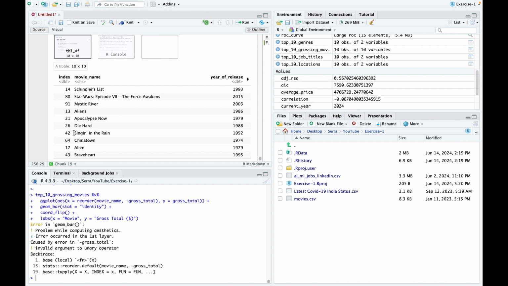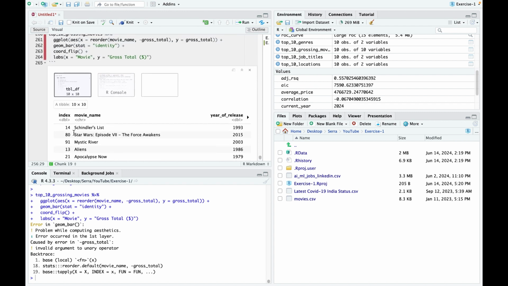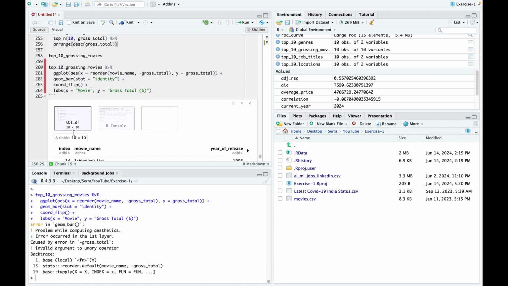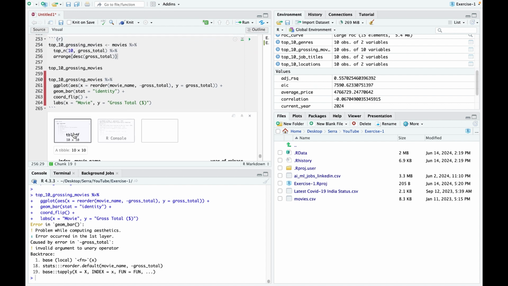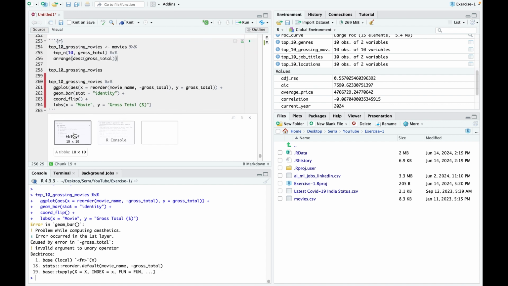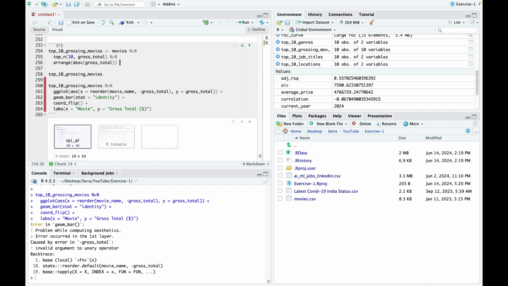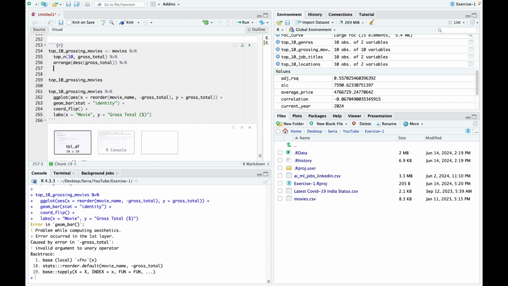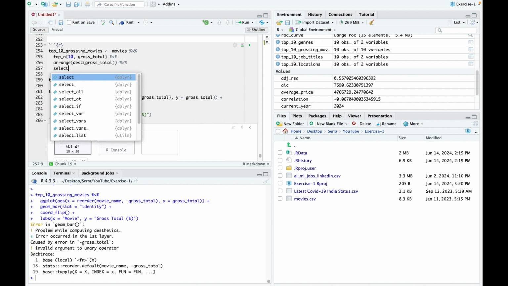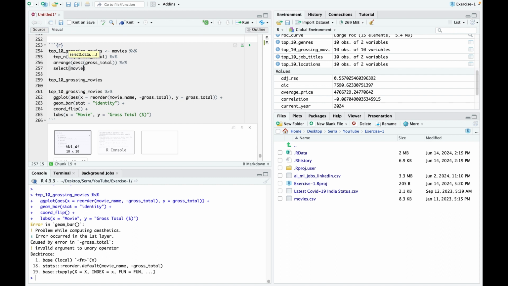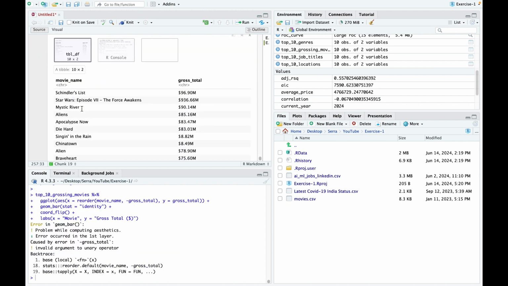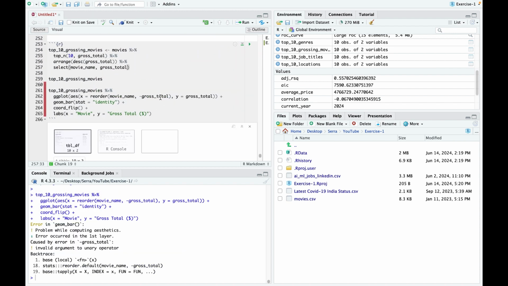Normally, if this plot is working, then it should work fine. Let's maybe do it like this, and I can also show you select by that. We'll just select, let's say, the movie name and the gross total. And now as you see, it's just this, and it's easier to see.